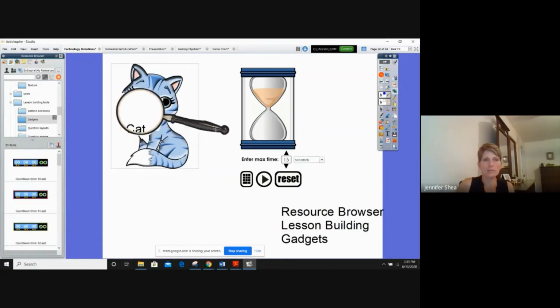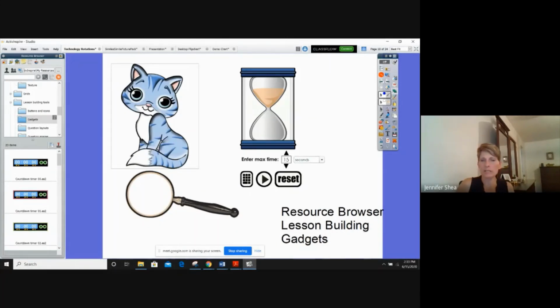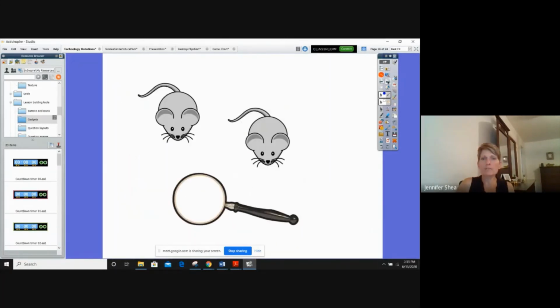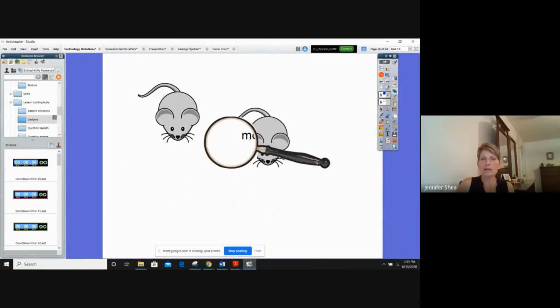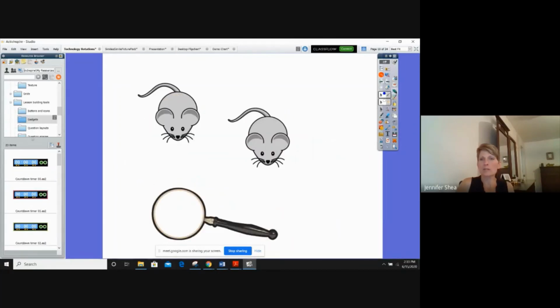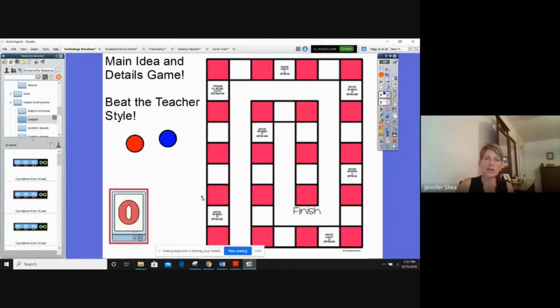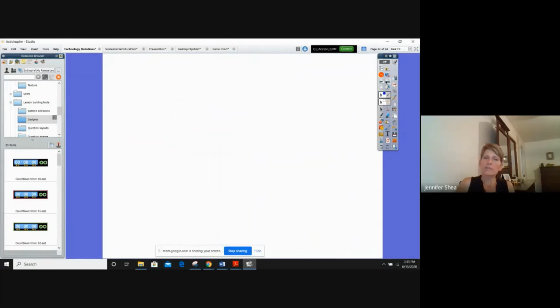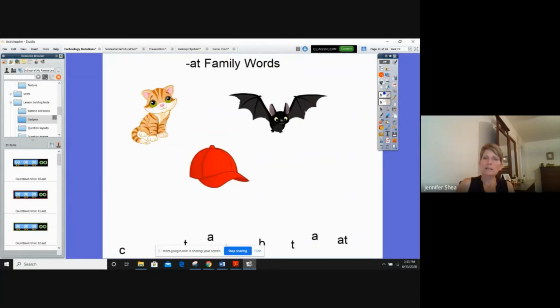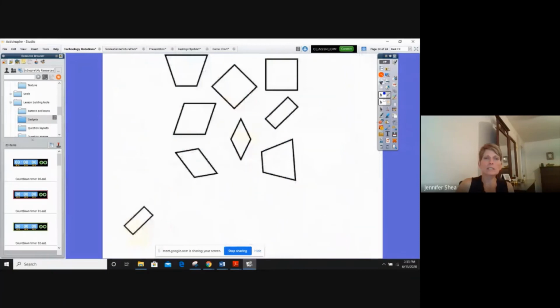This is another example of being able to have the kids reveal something underneath. Using gadgets can be fun if you can figure out different ones to try. This was a game the kids really loved. They pulled cards and read from cards, but then they had to use the spinner, and we worked our way around this board. So those are just a few more ways that I try to find ways to make it interesting and interactive.